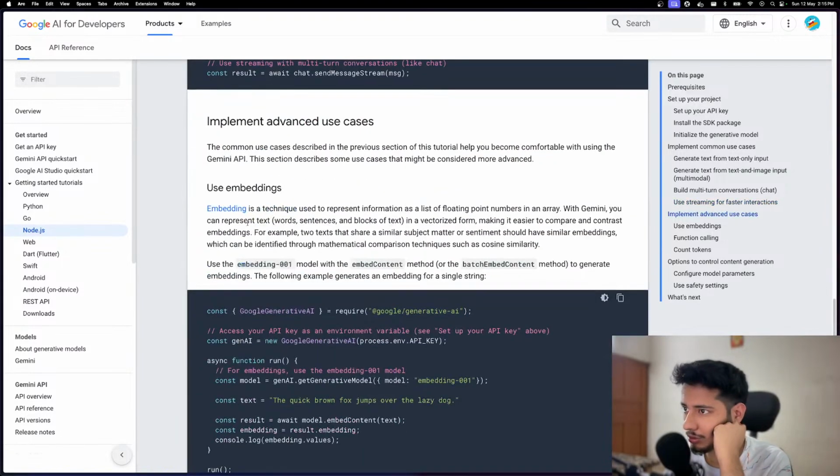That's okay. Use embeddings. That's more of what we want. This is an advanced use case, and that's what we're going to learn how to do. Embedding is a technique to represent information as a list of floating point numbers in an array. With Gemini, you can represent text, words, sentences, and blocks of text in vectorized form, making it easier to compare and contrast embeddings. For example, two texts that share a similar subject matter or sentiment should have similar embeddings, which can be identified through mathematical comparison techniques such as cosine similarity.